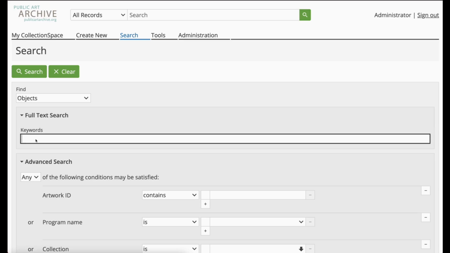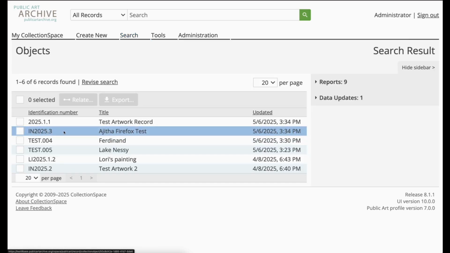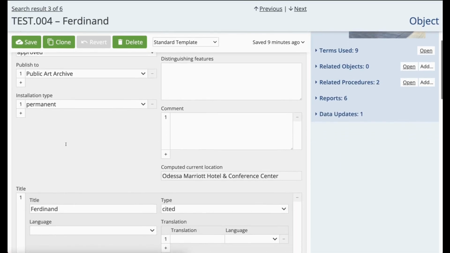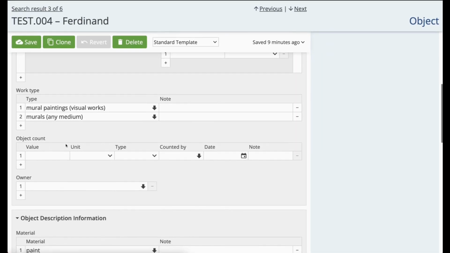We'll start with what's new in the object record. The first new feature is the addition of the object count block. To support the level of detail needed by public art administrators, you will now see an object count block on the object record in your CMS. This block of fields replaces the previous number of objects field. If you had data in this field to document how many objects, walls, or other components make up a singular work of art, you'll now see that value migrated to the value field under object count.